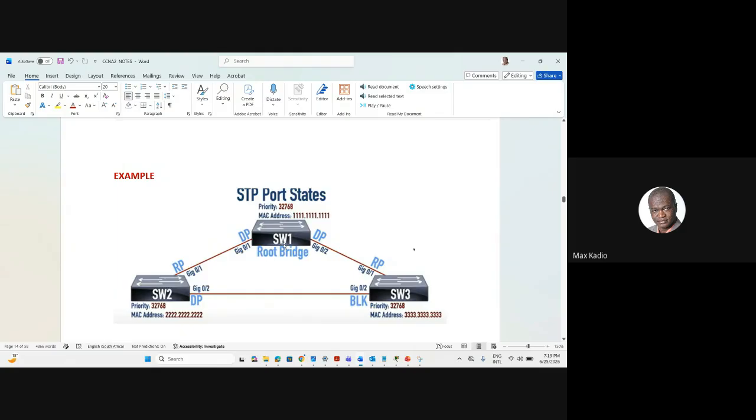By default, on the root bridge, all the ports are DPs, designated ports. So the link between switch 1 and switch 2, all the ports, they have a name. So it's sorted here.